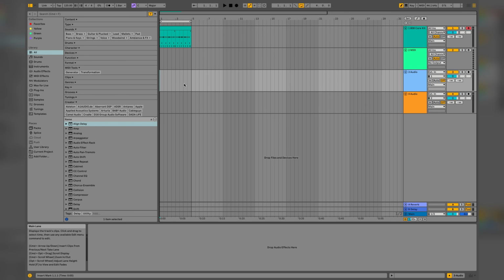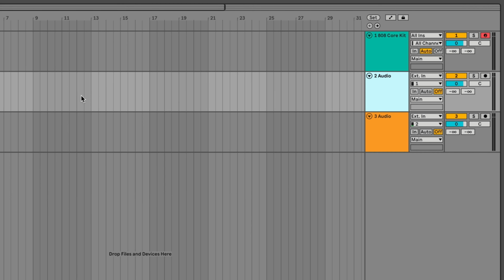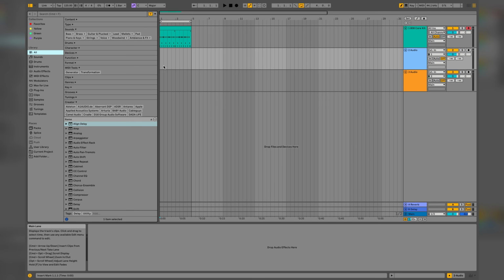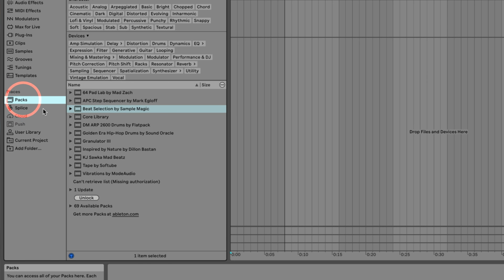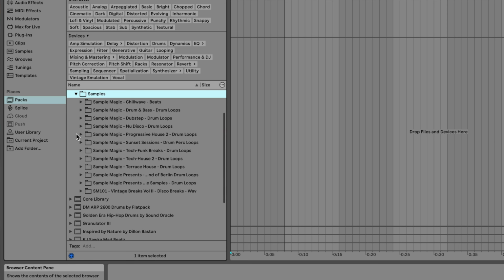So now that we've drawn a basic drum pattern with MIDI, we're going to use an audio loop to layer our drums. I'm actually going to delete this second MIDI track and we're going to go straight to audio. And if you're looking for audio, a great place to start is either with Ableton Packs or with Splice. In this example, I'm going to use Packs. So I'm going to hit Packs in the browser here, and I actually downloaded this one for free, Beat Selection by Sample Magic.